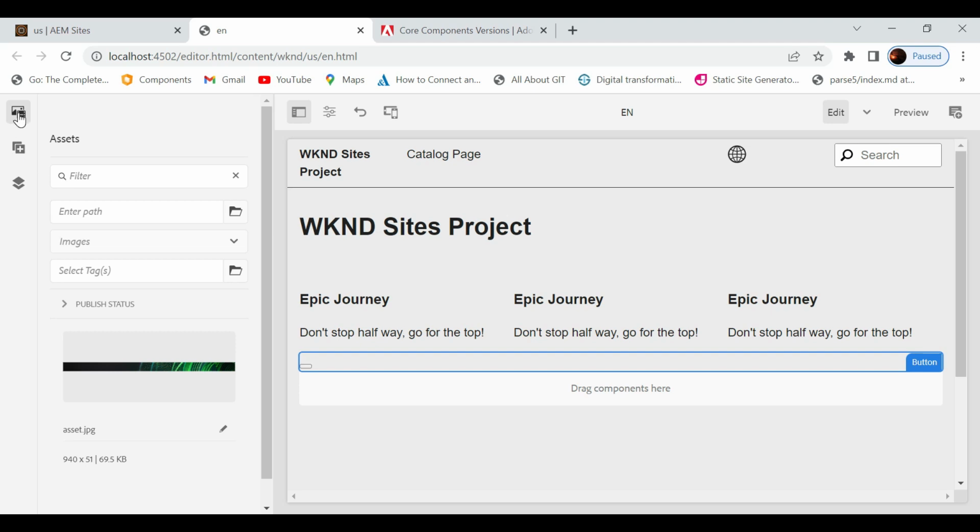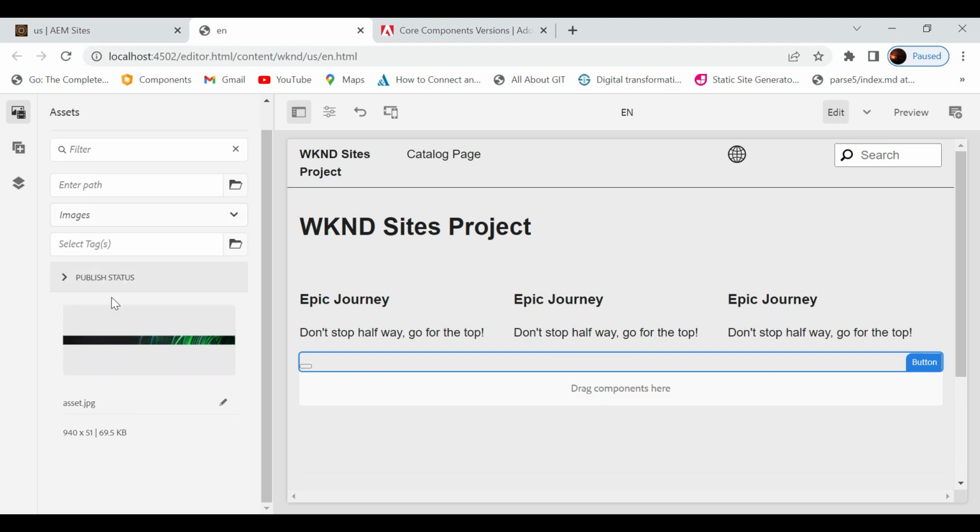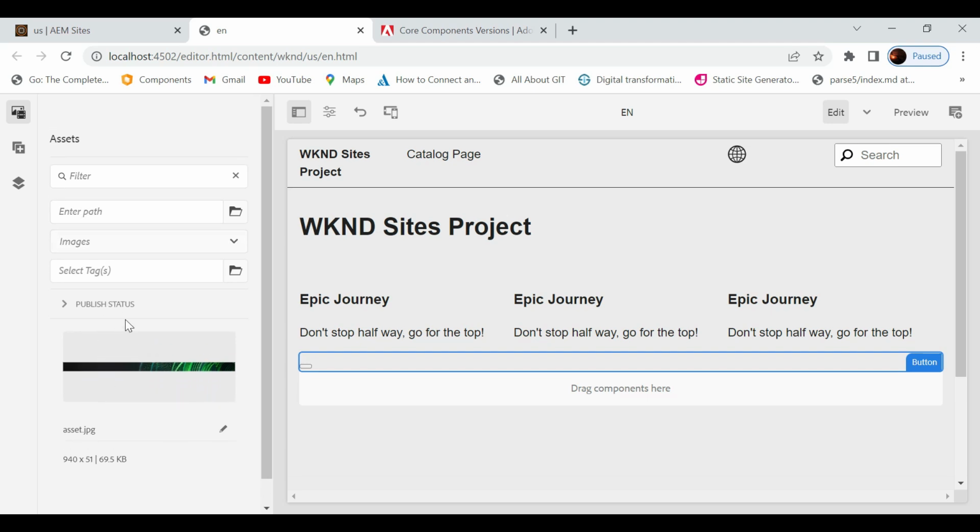Okay, so if you come here on the left hand side, what you see here is assets. These are called assets, and here you see all the images, videos, and any assets which you have uploaded. And you can just drag and drop onto the components. Like if there is an image component here, then you can just drag and drop onto this image component, and automatically that image will be rendered here.